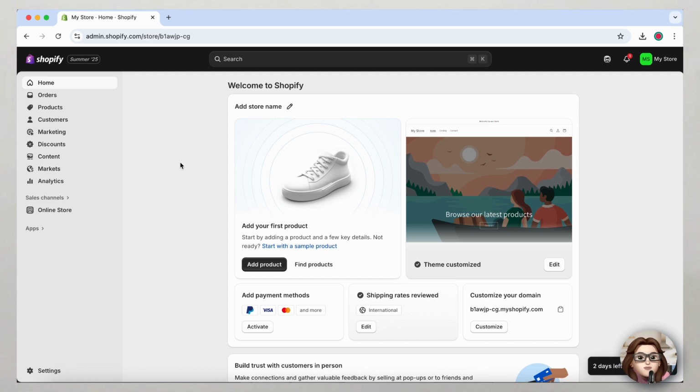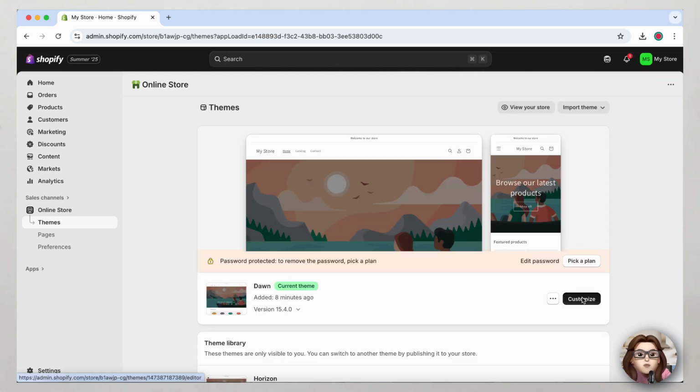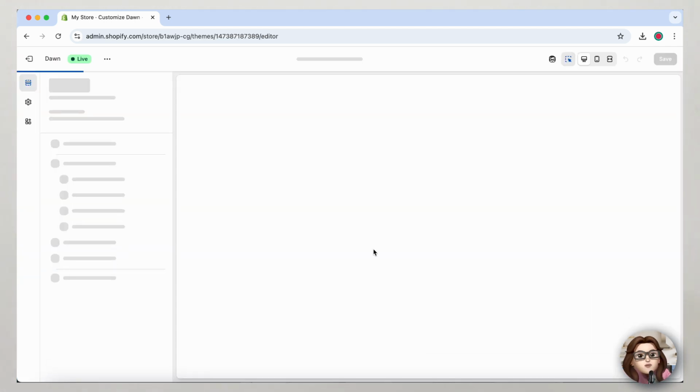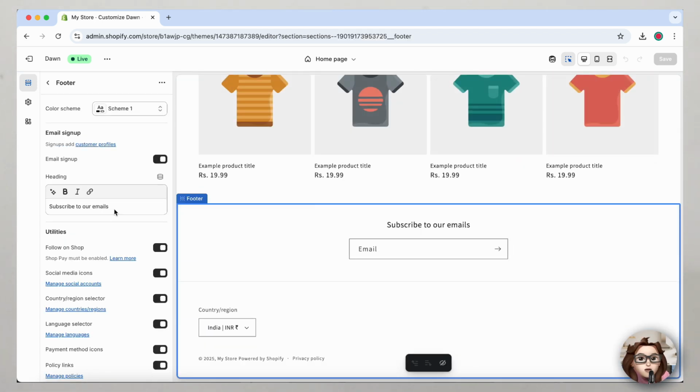Start from your Shopify homepage and click Online Store in the left-hand menu. Then click Customize. This opens the theme editor with the live preview of your store. In the left sidebar, scroll down and select Footer.